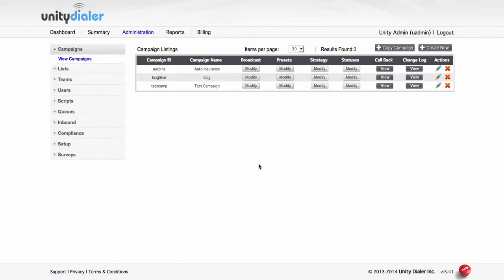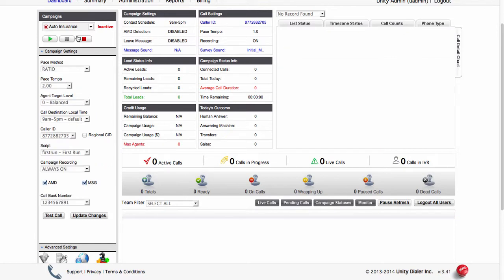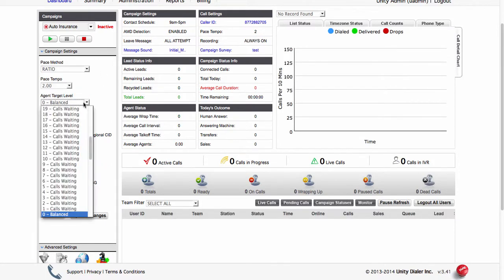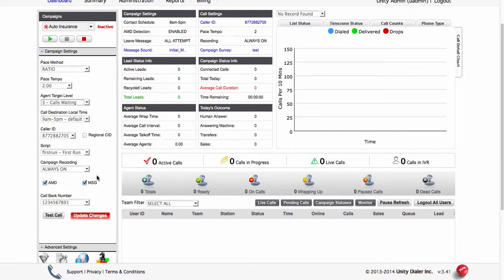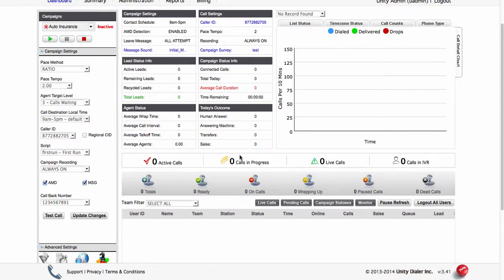You may go to the dashboard and choose your campaign from the drop-down to look at the settings and make any changes needed from there. When you make a change, this button will turn red, indicating that you have some unsaved changes. So click on this button and update your campaign settings.